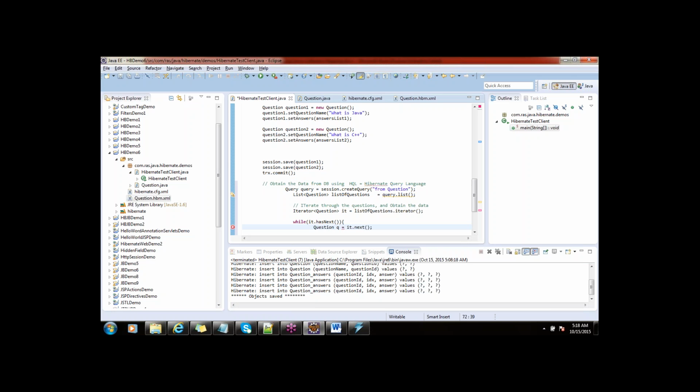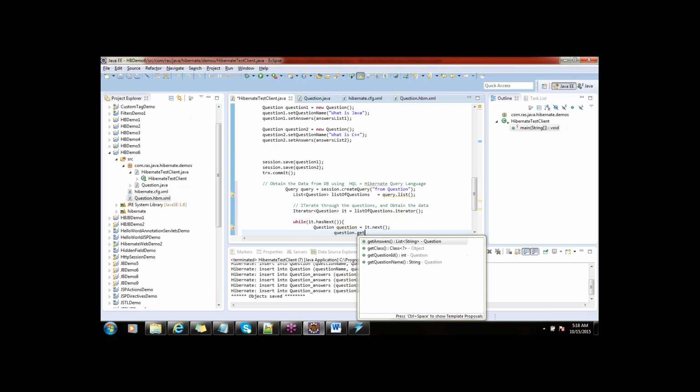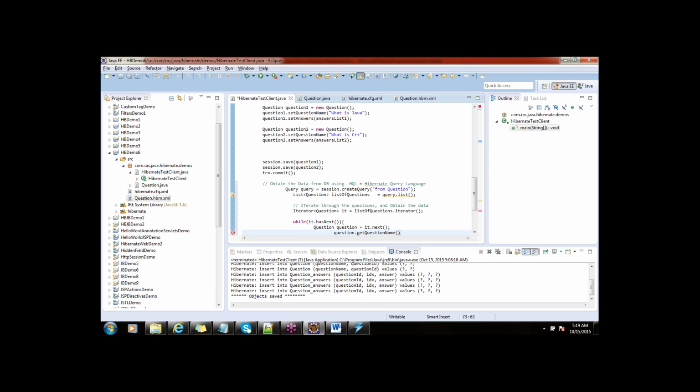Question q. So question q, more meaningful. Yes, from this question dot get question name, that is nothing but a string. Question name.